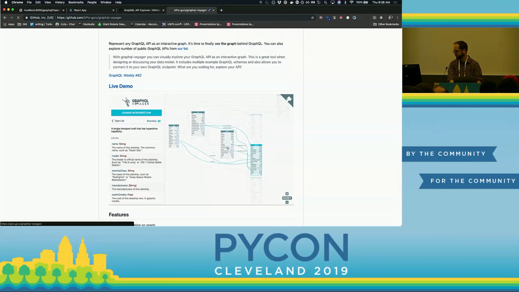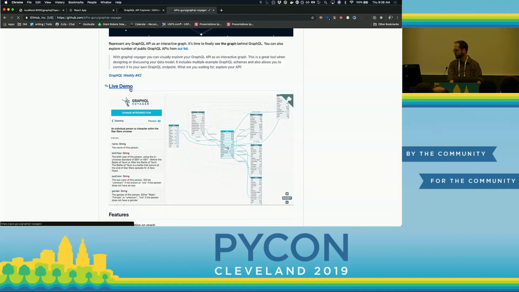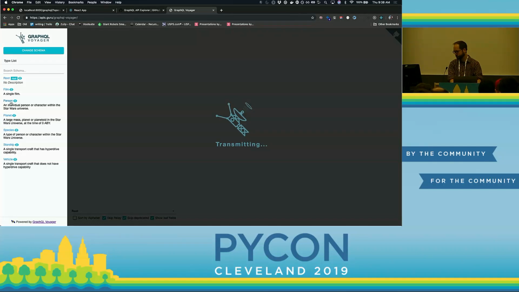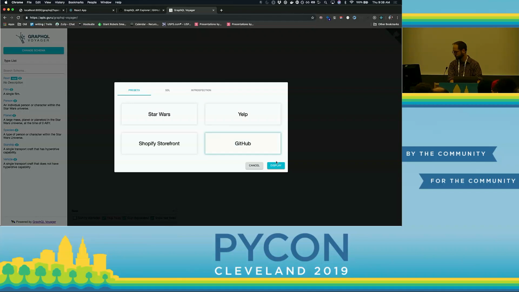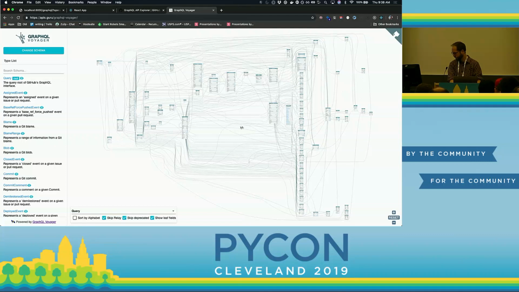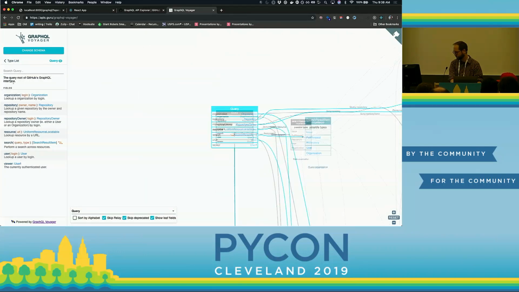Since we have a couple minutes, I'll just show you the kind of craziness that you can have with a GraphQL schema. So this is the GitHub schema from their root query. They have organization, repository, repository owner, resource. Those are the root things they make available.